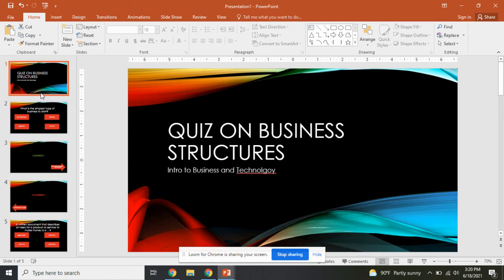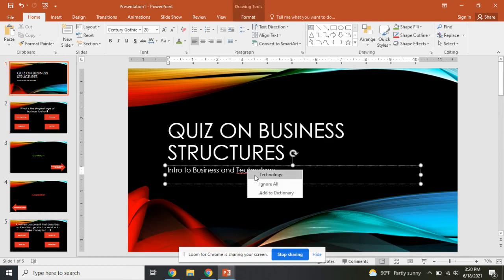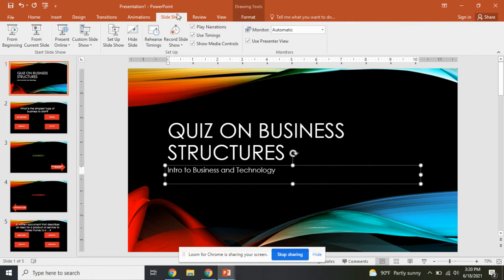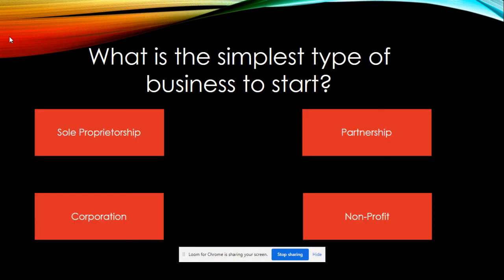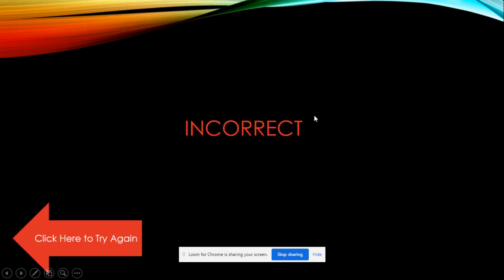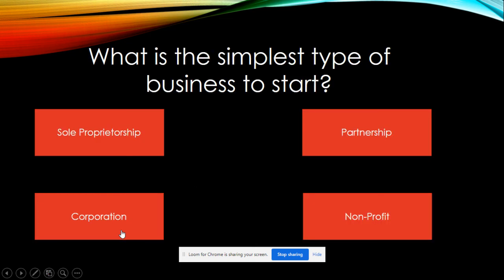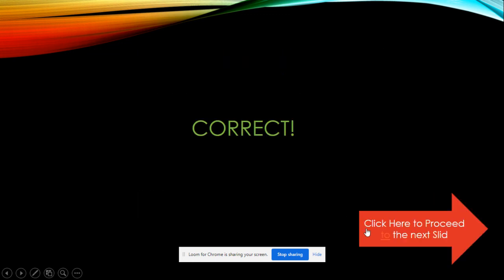But I want to go ahead and play this so we can see that it works. So I'm going to click on slideshow from beginning. There's my first slide. Here's my first question slide. What is the simplest type of business to start? So let's click a wrong answer. Partnership, it tells me incorrect. So since it's incorrect, I need to try again. If I picked the correct answer, sole proprietorship, it tells me correct, and I go to the next slide.